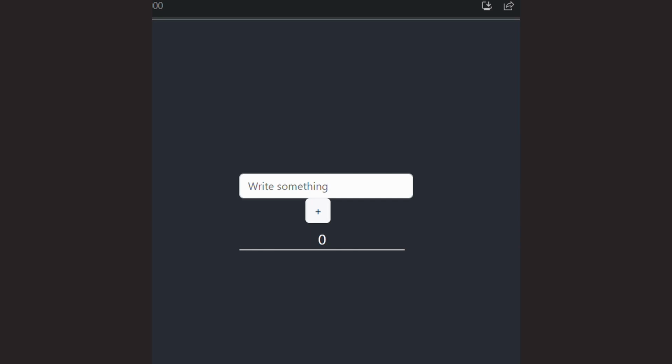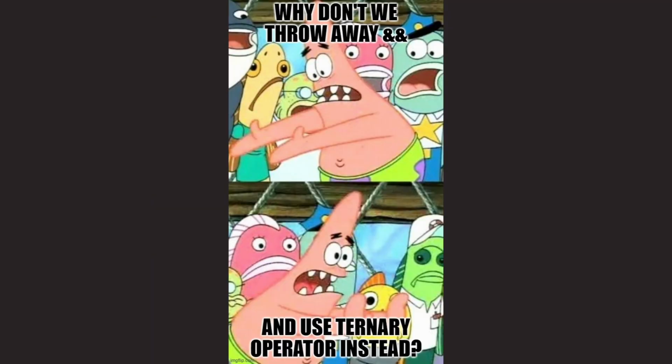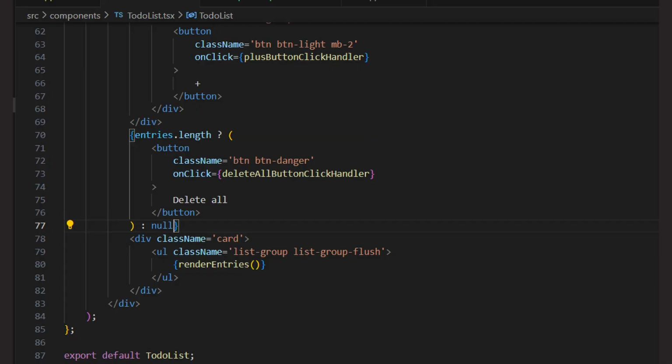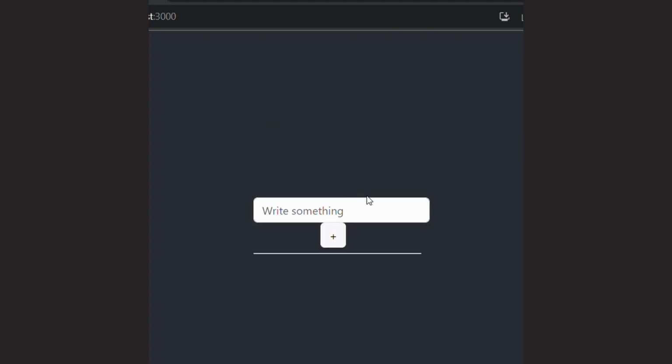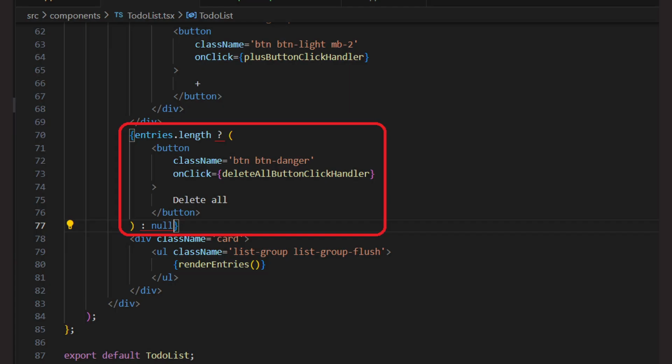The aforementioned articles I read about this problem concluded that because of this you should not use the logical AND operator at all, and should go for the ternary operator instead. In our example this would look like this. As we can see, it works fine again. But I must say that I never use the ternary operator for conditional rendering. I always work with the logical AND operator.